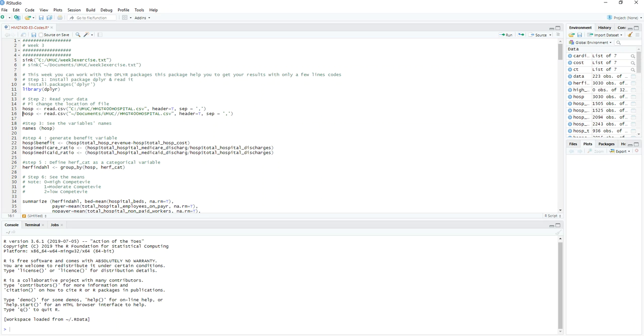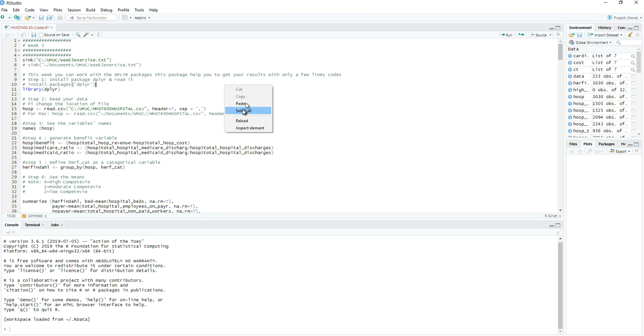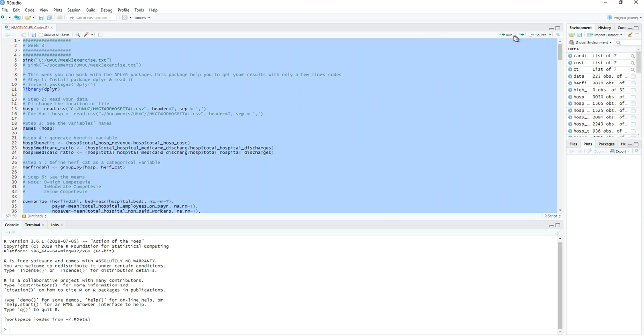Let's say for Mac, I muted here, so for Mac, just do it on your side. Okay, and this is for Windows. Then I'm going to select everything, so you can right click here, select all, and click run.